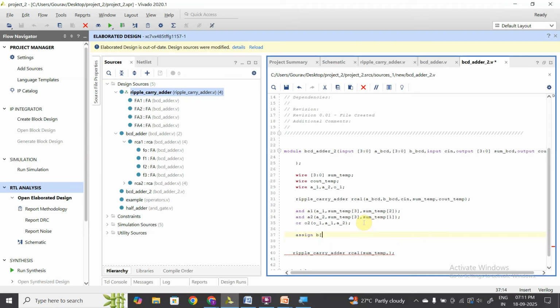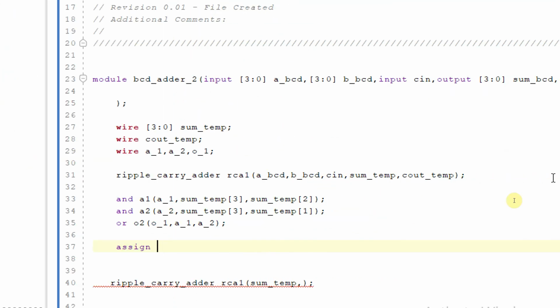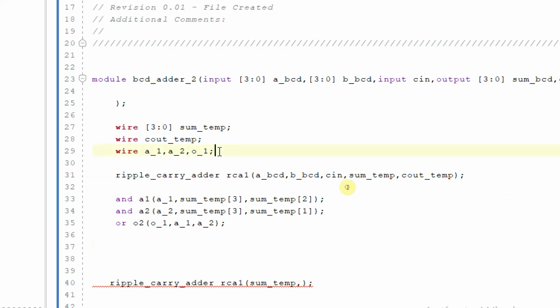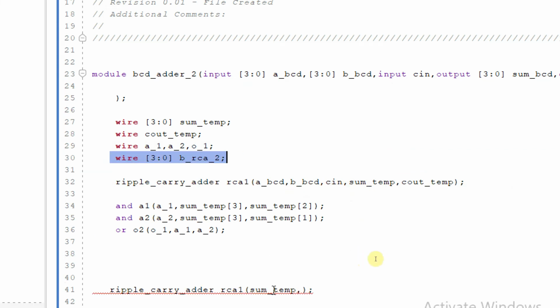Assign b of... one minute, let me zoom in. So what I need to do is take one more wire actually. So I'm going to take wire 3 down to 0, B underscore RCA underscore 2. This B underscore RCA underscore 2 I'm going to provide to my ripple carry adder 2. This is my ripple carry adder 2.